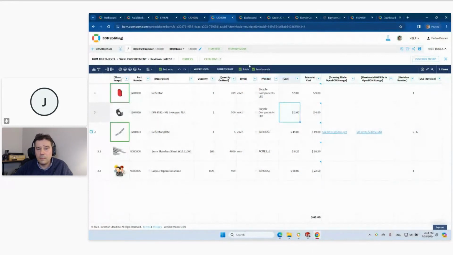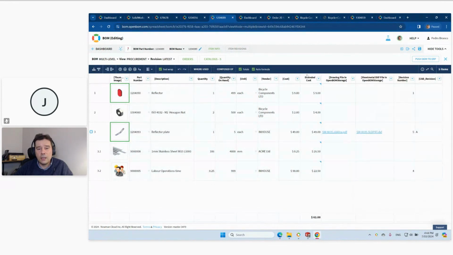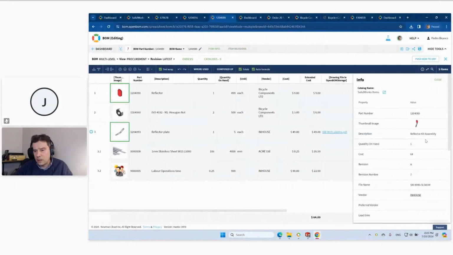So notice that this is being rolled up to the sub-assembly cost. So the cost is, for example, $62 at the moment. And if you change, let's say, any of the costs, or let's say the two of those nuts, let's increase the price to $3. The total cost, extended cost, will be 6, and now we have 64 total for the subassembly. Now this rolls up into the item information. As you can see, now the cost is updated.